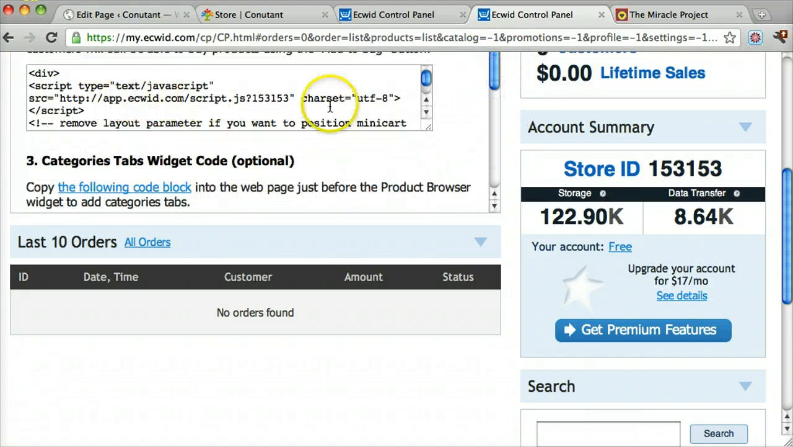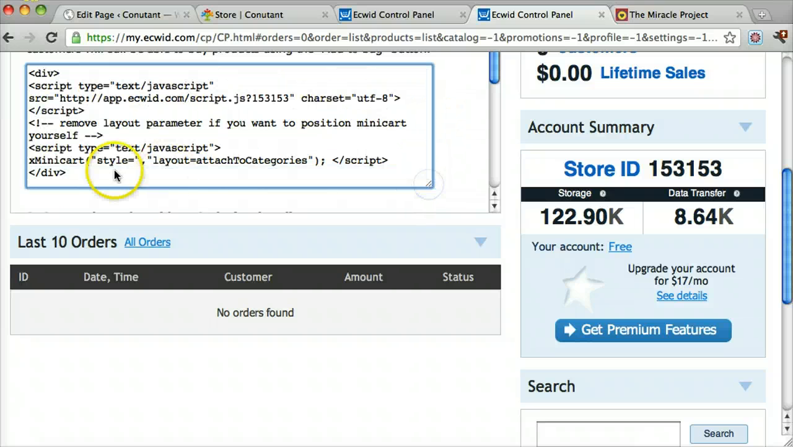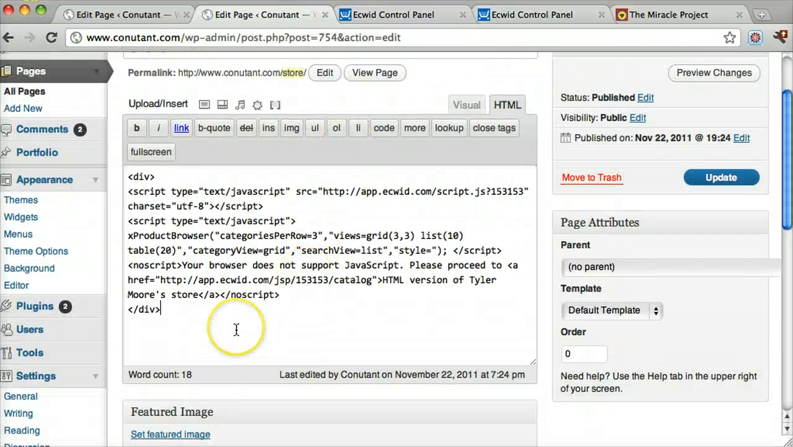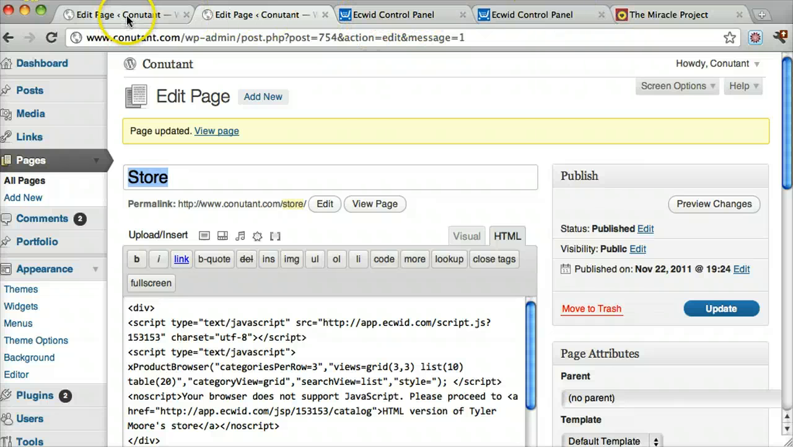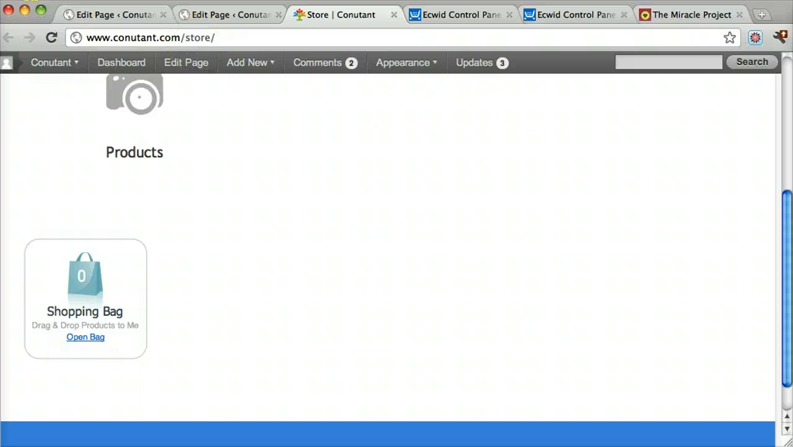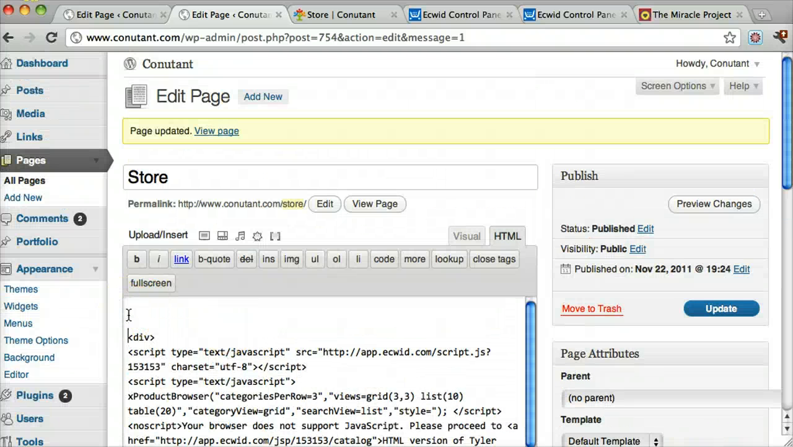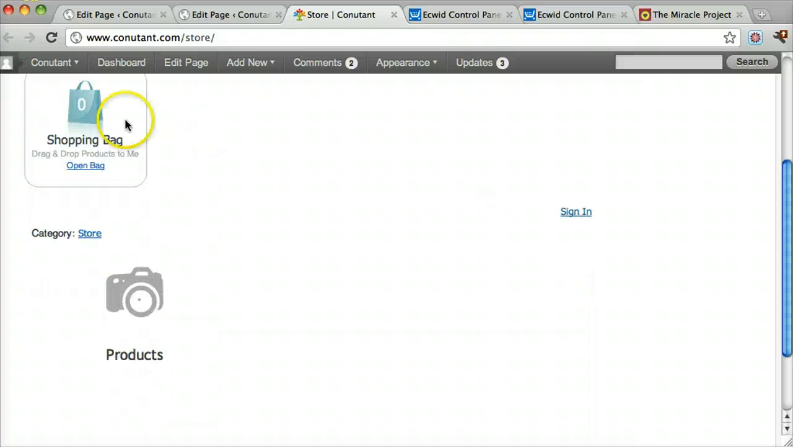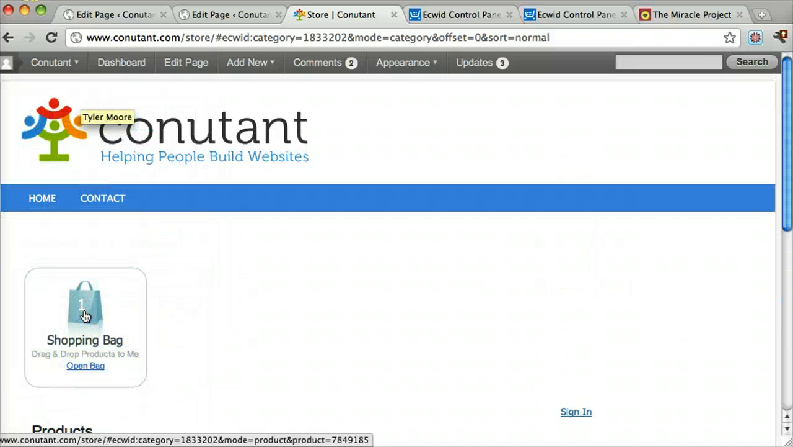So let's scroll down a little bit and copy this. And let's edit our page and let's paste it in. And let's see where that bag widget went. Oh, it went below it, so let's paste it above it. We can update it. And there, now we have a shopping bag. And we can drag Tyler into the bag and purchase him.